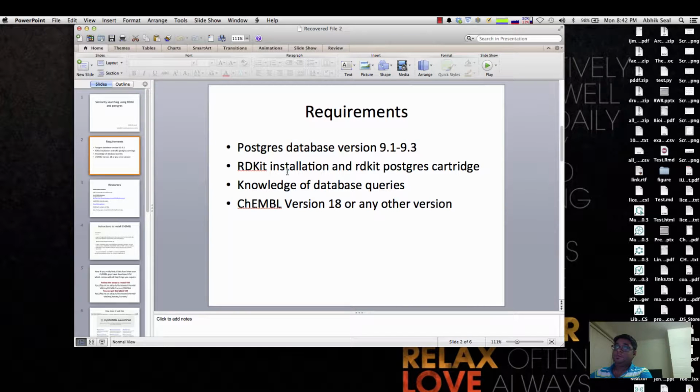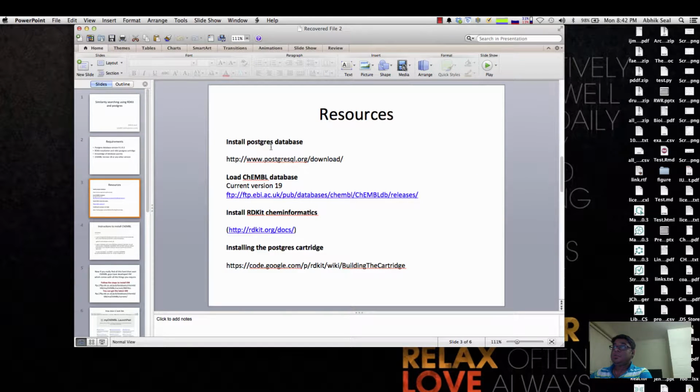One of the problems is that you can't just have these four sections and start working with it. The problem many people face is the installation of RDKit, and for that I have given some resources. To install the Postgres database, you go to this download section and download a version more than 9.1, and less than 9.3 because RDKit is not tested on 9.3, but I have been working on version 9.3. The Postgres app works okay, so even 9.3 is okay.